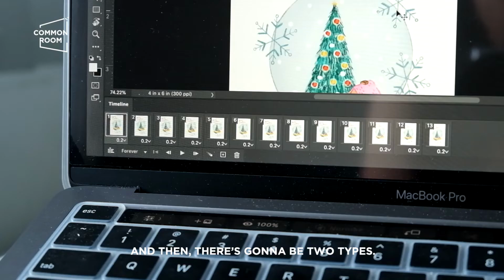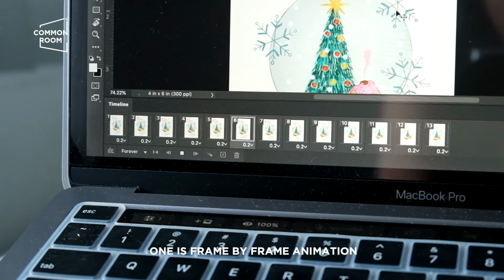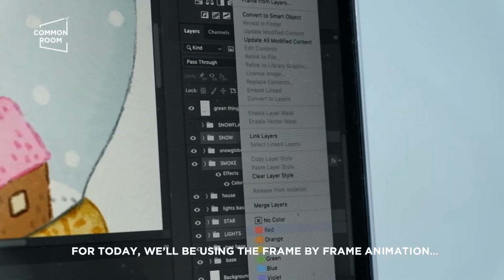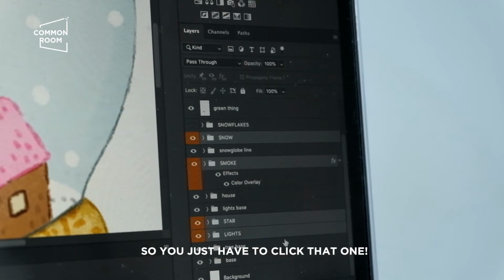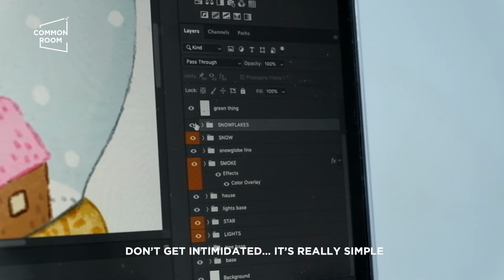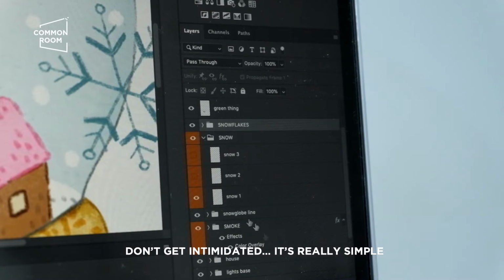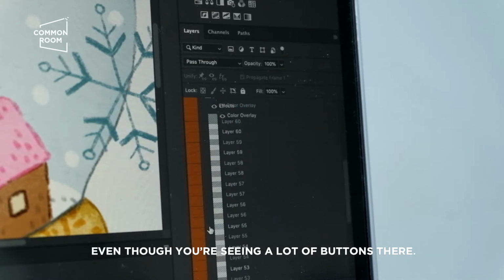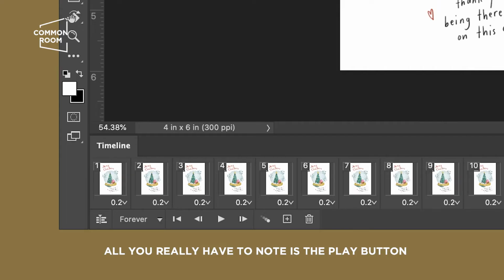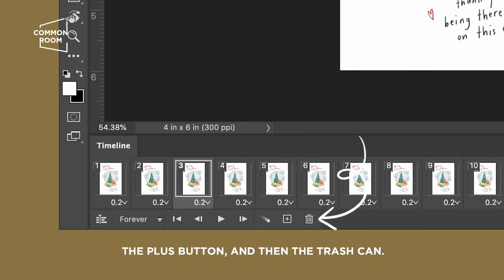And then there's gonna be two types. One is frame by frame animation and then video timeline. For today, we'll be using yung frame by frame animation. So click mo lang siya. Don't get intimidated. Simple lang talaga to kahit na maraming buttons na nandyan. All you really have to note is yung play button, yung plus button, and then the trash can.